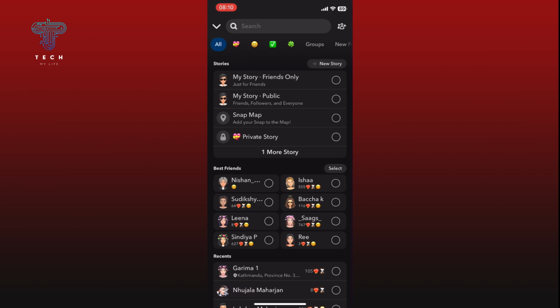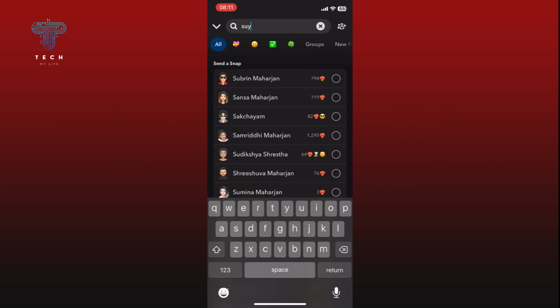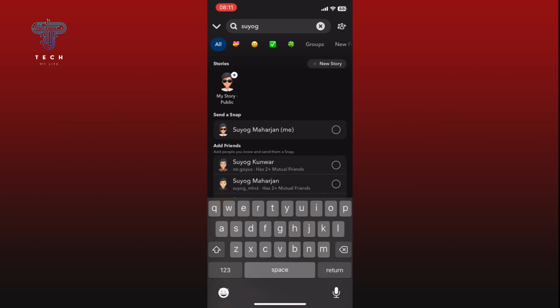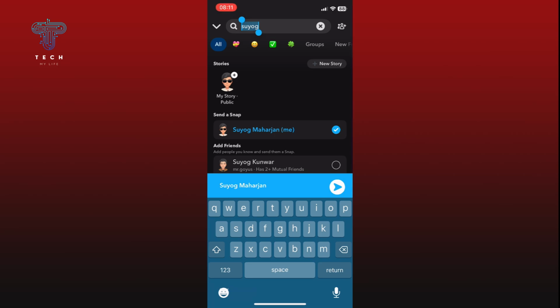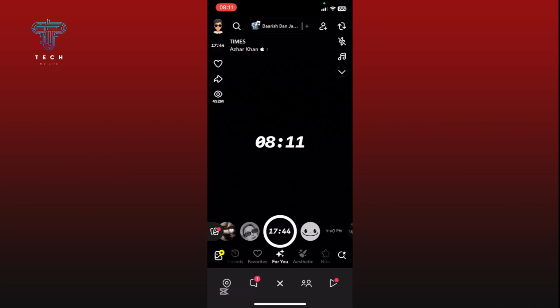You can now select the users that you want to send the snap to. If you are looking for a specific user, use the search box at the top of the screen and search for the user. Once the user appears in the search list, simply tap on their username. Then tap on the Send button that appears on your screen. Your snap is now sent.